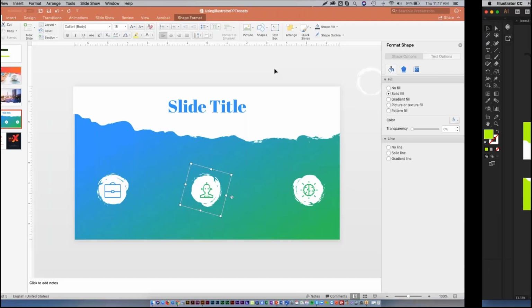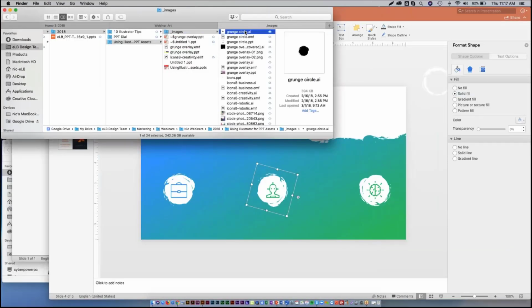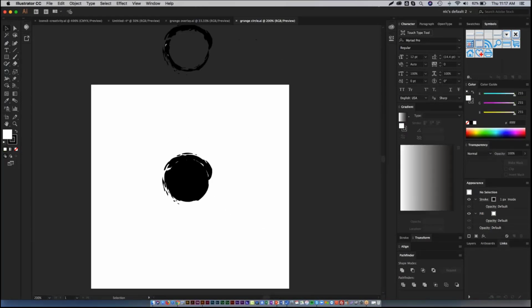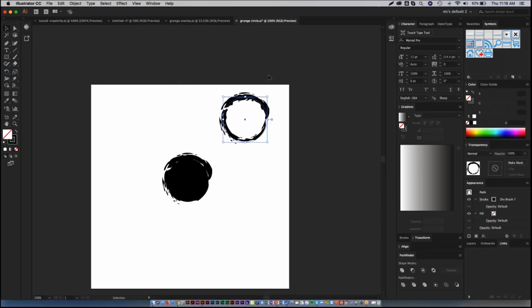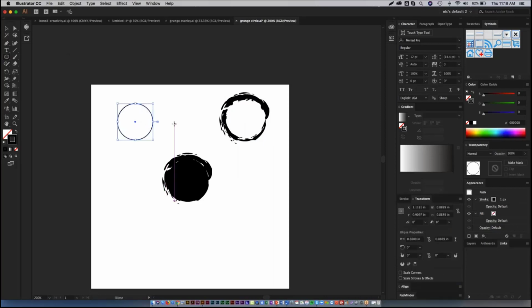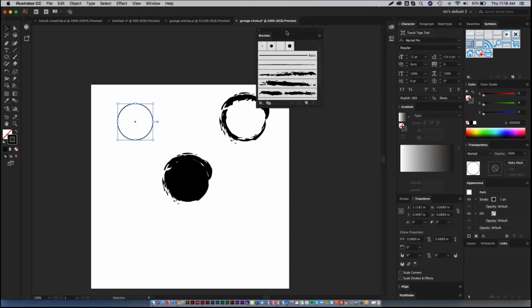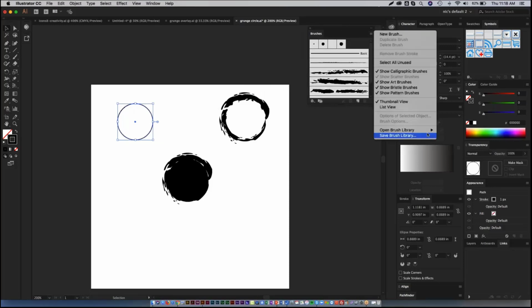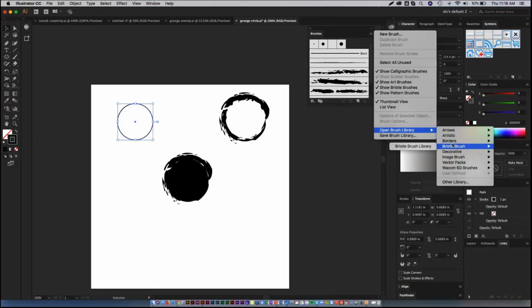Actually, I'll open up a file that I have from before in Illustrator, and it's the exact same process. I have this ellipse that I've applied a stroke to, and then I applied a paintbrush to that. So let me draw a new ellipse for you here. You see it has a black stroke, and then we're going to go to Window, Brushes, and then again, Open Brush Library, and any of these work. So play around with them, see what you like.